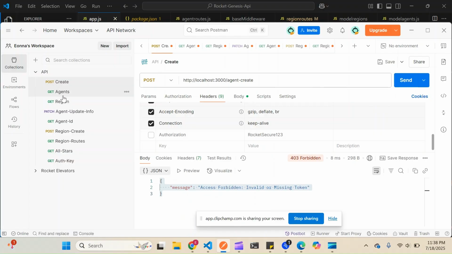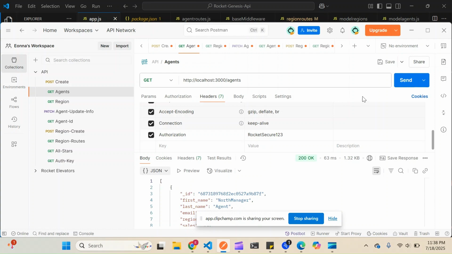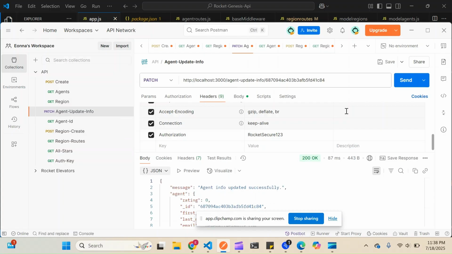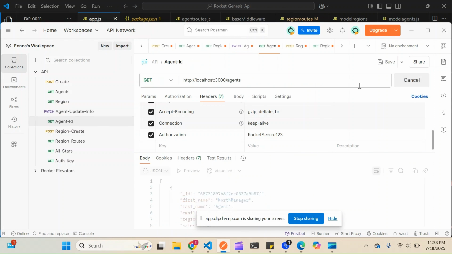Awesome. So on to our agents endpoint, we see we have our authentication key and it will return an array of information. We go on to our get regions endpoint. We see we have our authentication key as well. Onto our patch authentication, so we get our information. Our get endpoint, we have our authentication token, so we receive our information.